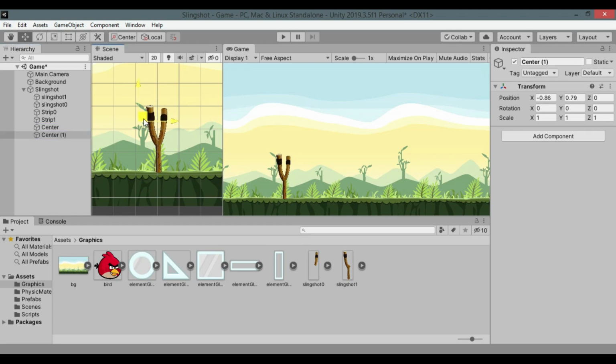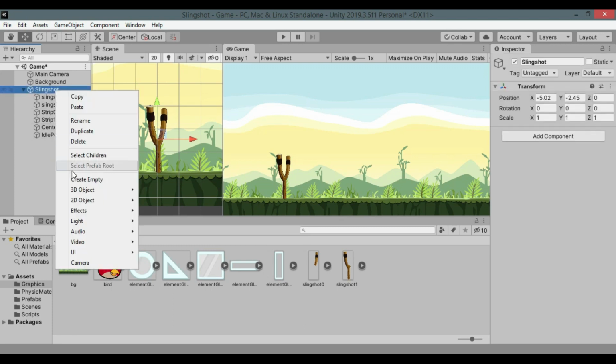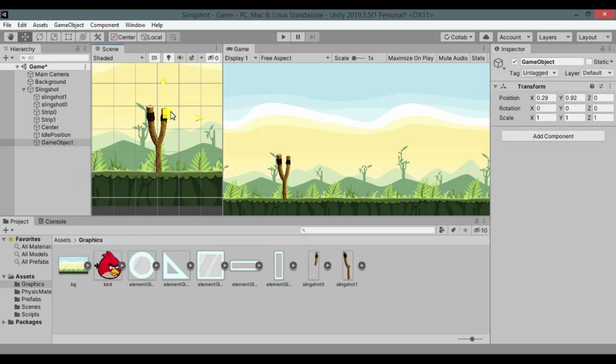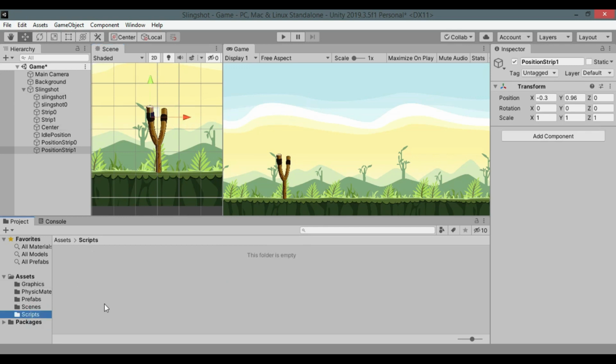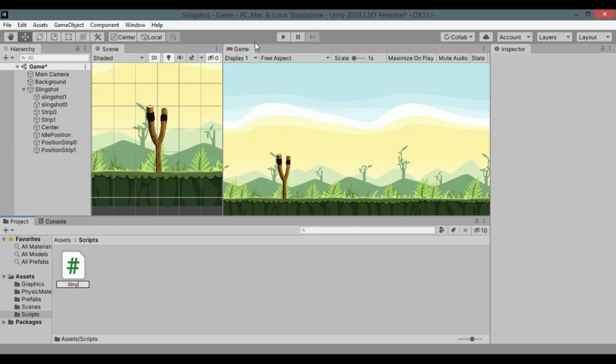Create another empty game object named idle position and set it a little left of center. Create two empty game objects, position strip 0 and position strip 1, that store the start positions of the strips. Go to the Scripts folder. Create a new script Slingshot and add it to the Slingshot game object.